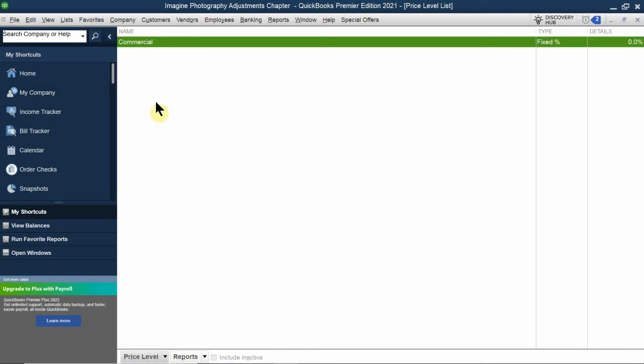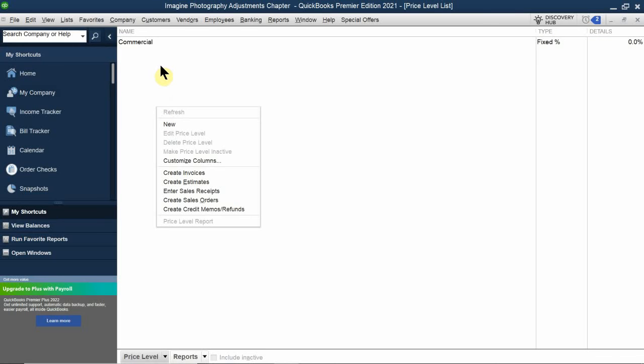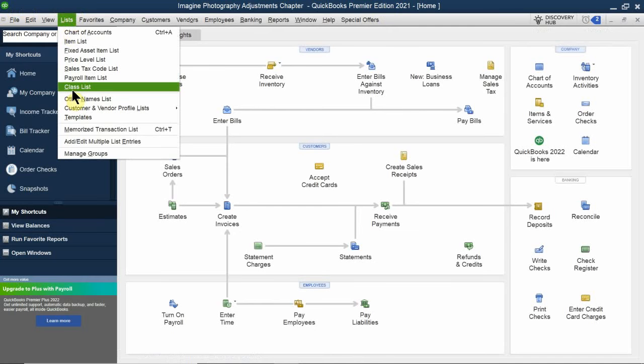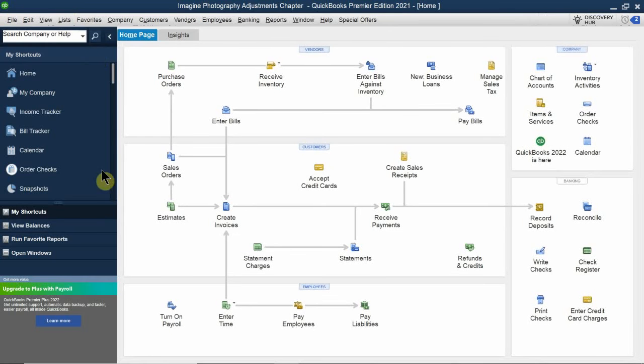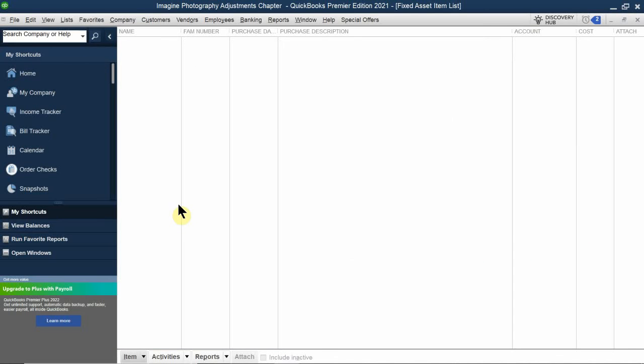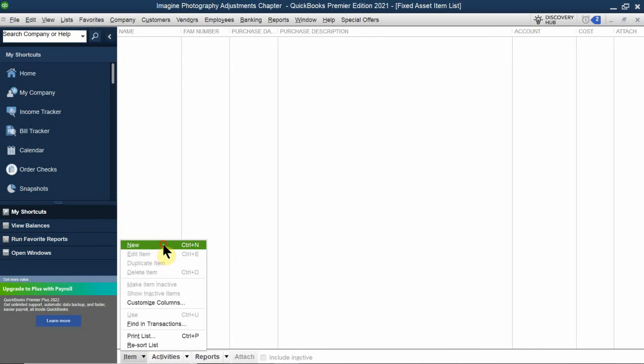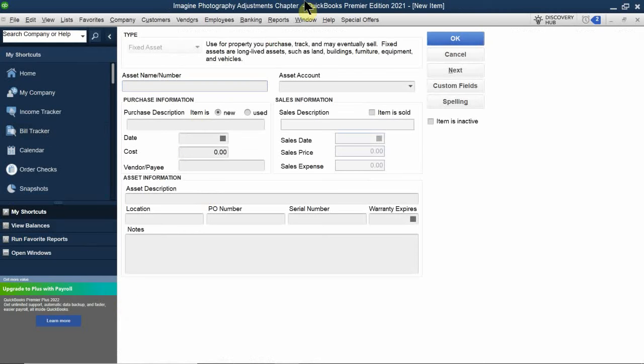So I can just right click here on my fixed asset list and go ahead and, I'm on price levels, my bad. So List, and I'm going to go to Fixed Assets. Once again, there's nothing in here, so I'm going to go down to Item and create New. Then it opens up this window where it allows me to enter all the information that I need about my fixed asset.